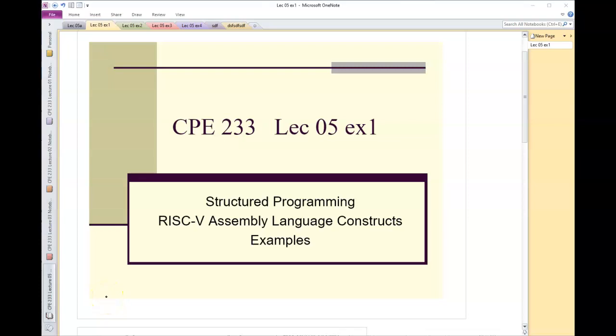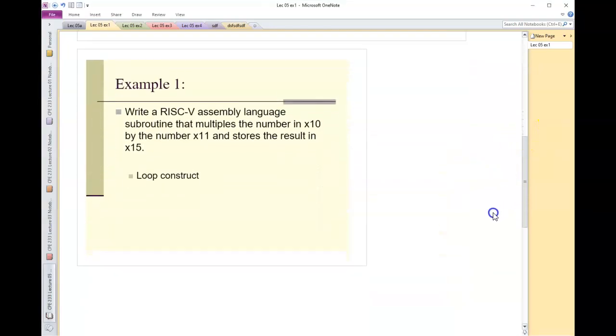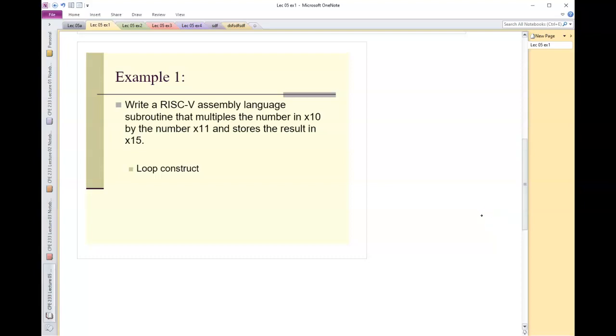This is lecture 5, example 1. This is our first example doing subroutines, and I thought we'd get right into it here. I promised I'd be a good programmer. For all these programs, I would start with a flowchart, and so I'll do that with this one.